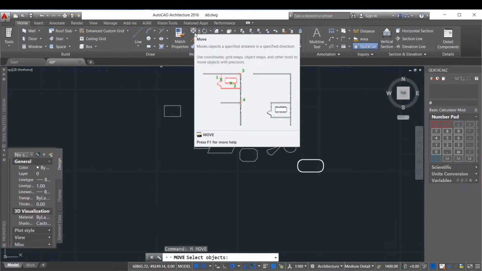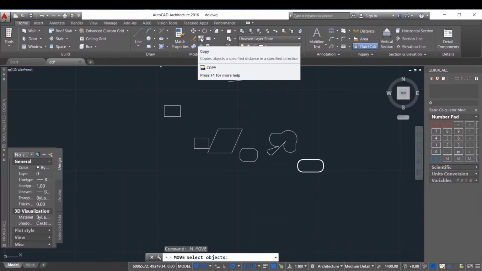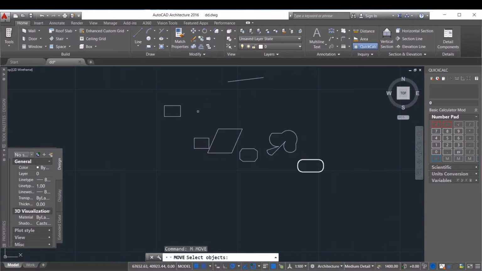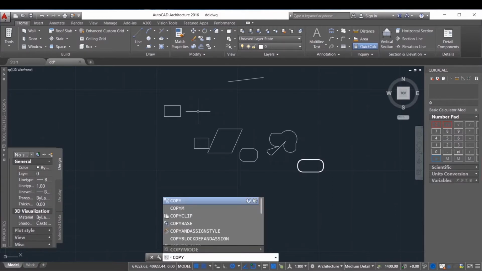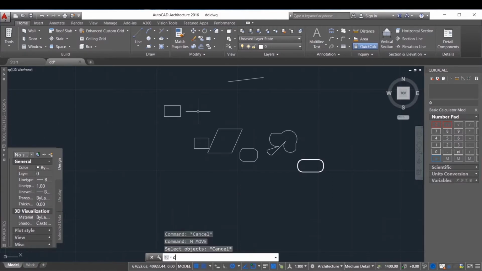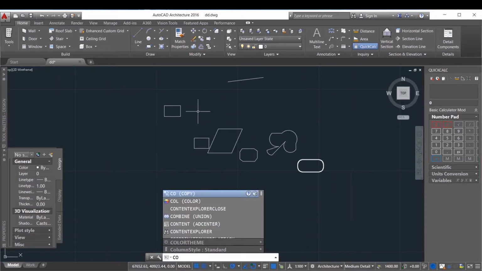Should you want to copy, this is the copy. And should you want to activate it by using the command line, you type copy and then you press enter, or you type CO then you press enter. CO is a shortcut for copy, and M is a shortcut for move.